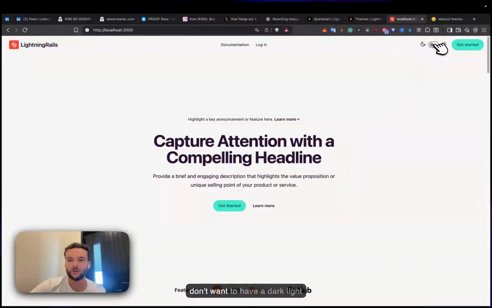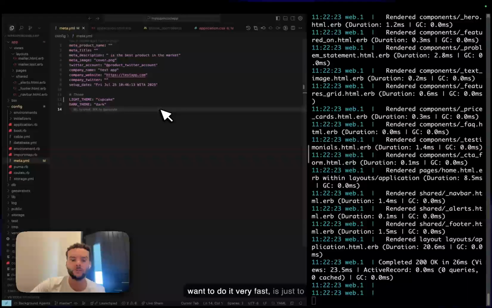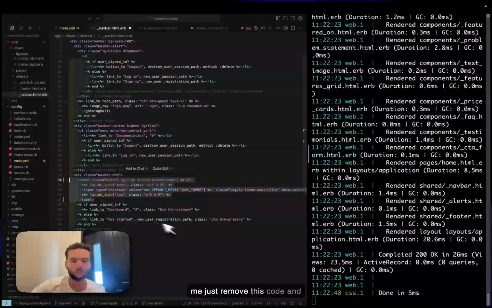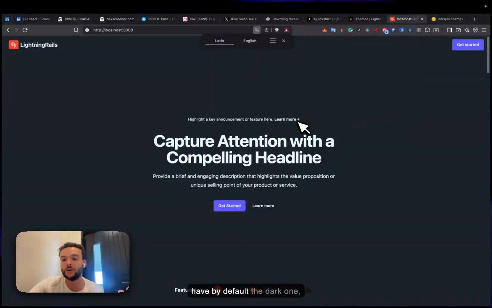Okay, now let's imagine I don't want to have a dark light because not every app has it. The simpler way to do it, if you want to do it very fast, is just to get rid of the navbar toggler. Let me just remove this code and then reload. And then you would have by default the dark one, the dark version. This is how the code is built.